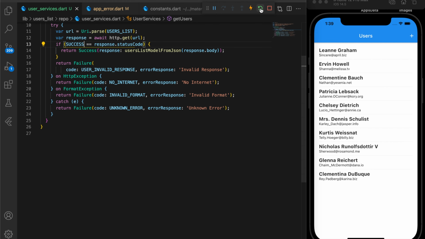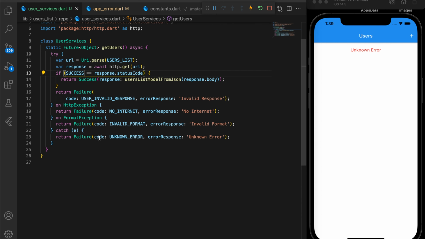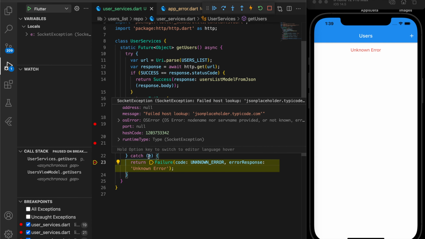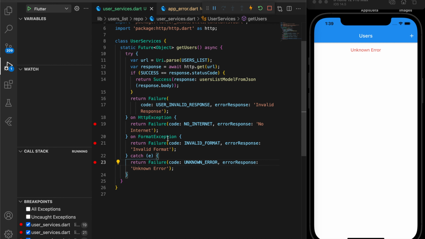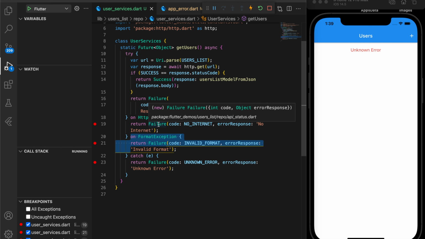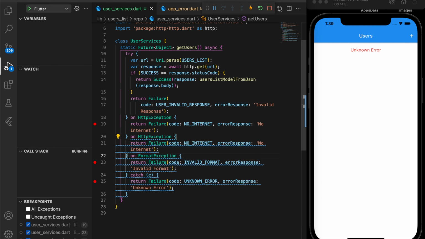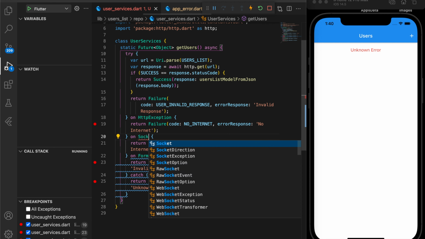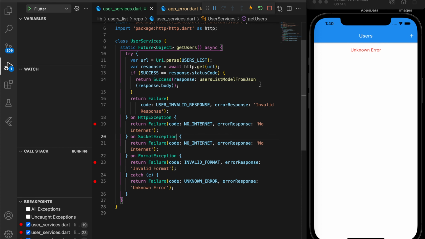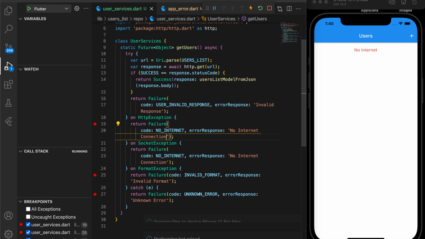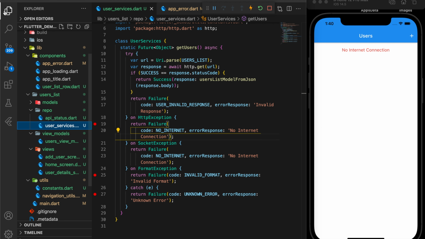Let me turn off the internet and see what is the error. That's unknown error. I think it's going to the final catch block. I think I may need to add one more type of exception. Yeah, it's going here, that's why it's showing unknown error. So what if you want to check the internet? That would be socket exception. Let me set the message to no internet connection, and I turned off the internet, and if I refresh the UI, you can see that it says no internet connection.